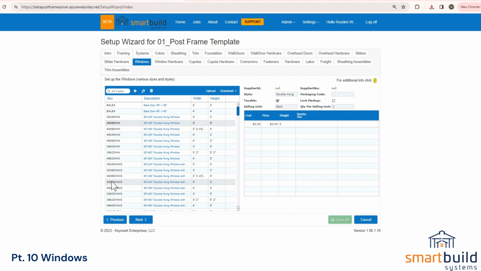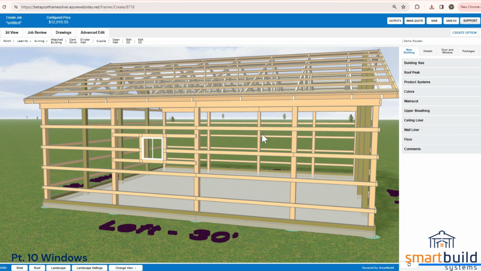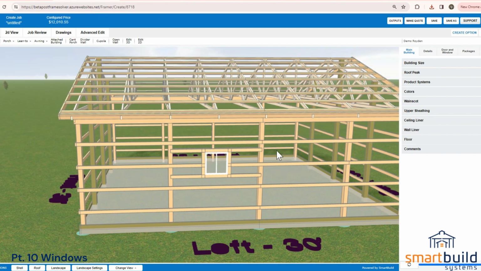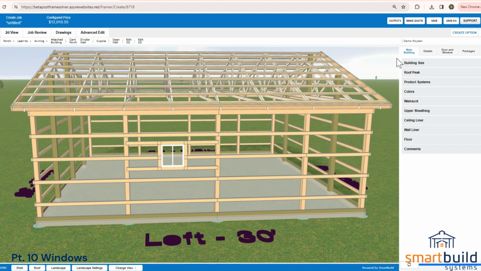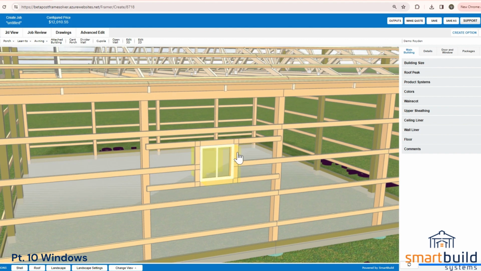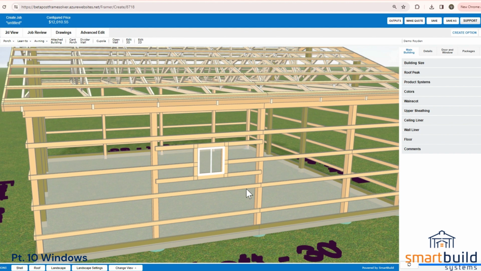For the next part of this video, I want to talk about windows and how they get framed. This is something we haven't really covered in the other door setups: the framing side of it. We are going to have a full review of setting up framing rules, but this may help you understand a little bit about the whole window process and how a window gets quoted in Smartbuild.